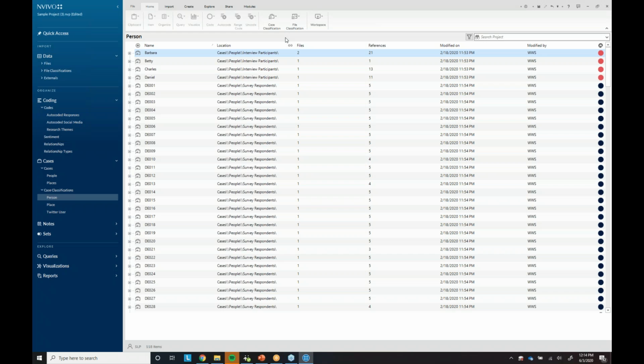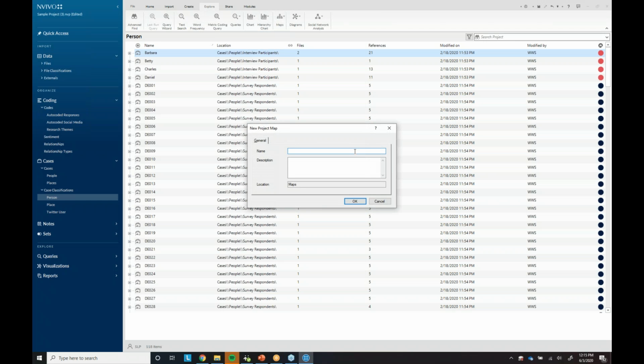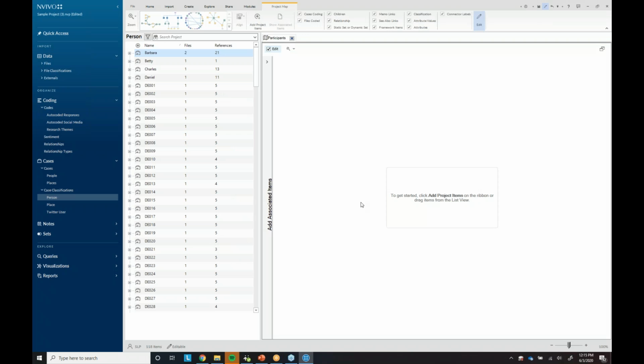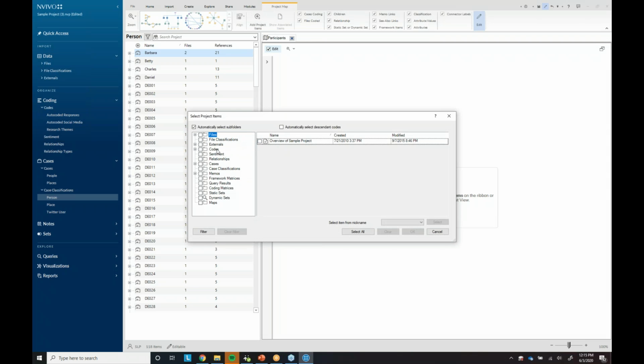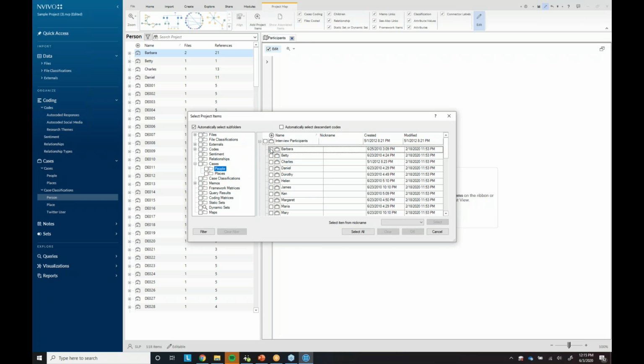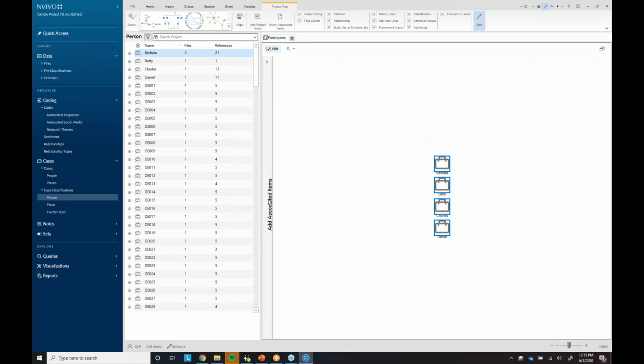So that's one way. Another way is to use project maps. If I go back to Explore and go to a map and go to a project map, maybe I want to show some things visually with participants. I can add project items. So maybe I want to bring some cases into the map itself. In this one, I'll just bring in 4 cases. And then I can add associated data to these cases.